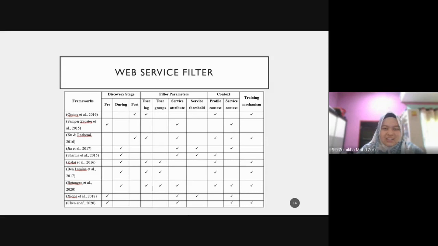And then these papers also use some similar filter parameters to build their web service filter, that is, to consider the user log, user group, service attribute, and also the service threshold. And they monitor the profile context and also the service context.